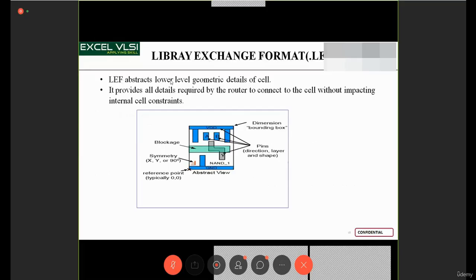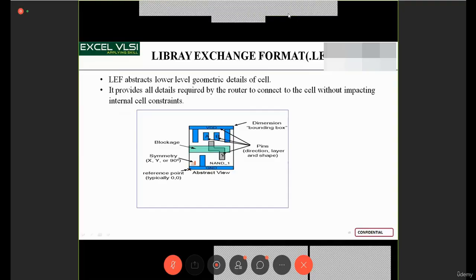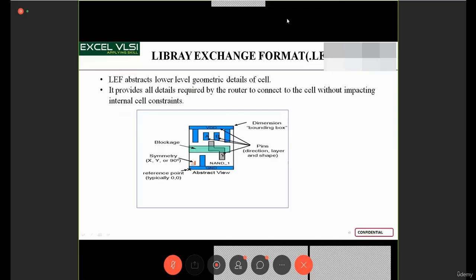So LEF abstracts the lower level geometrical details of a cell. In a particular cell, how much area it has to contribute for a power rail, how much area it has to contribute for the input pins, and how much area it has to contribute for the output pins. That lower level abstraction of each and every cell will be mentioned in detail in a LEF file.